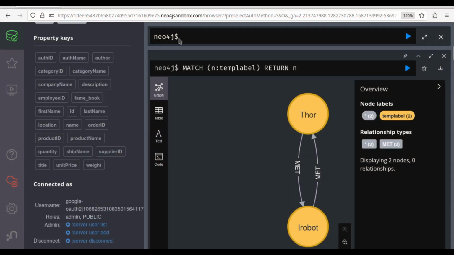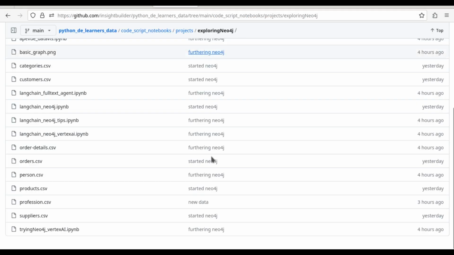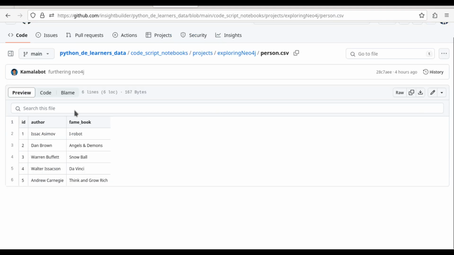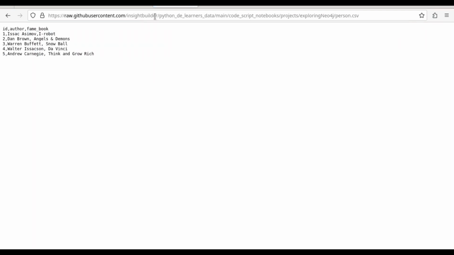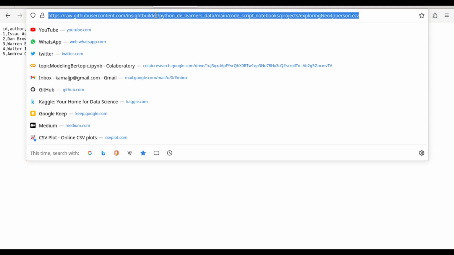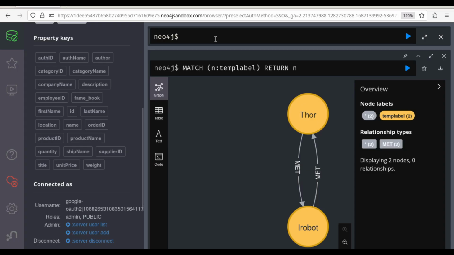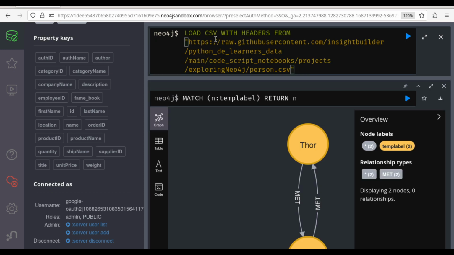Let us go back to the browser. The data is already available in this location. All you need to do is go to person.csv. If you click on person.csv, you will open this file. Click on raw, select this link, and then come back here and say load CSV with headers from. Once you give this, you give the entire link, and you say as row.